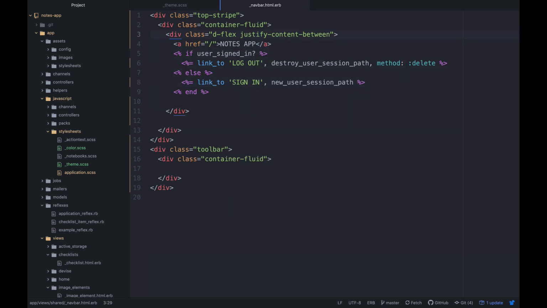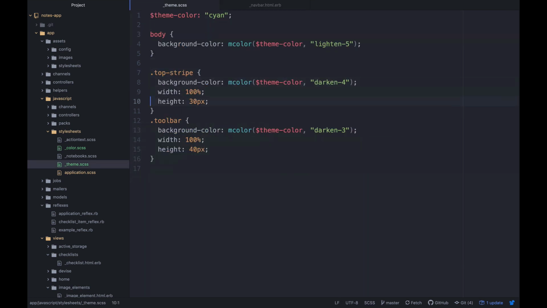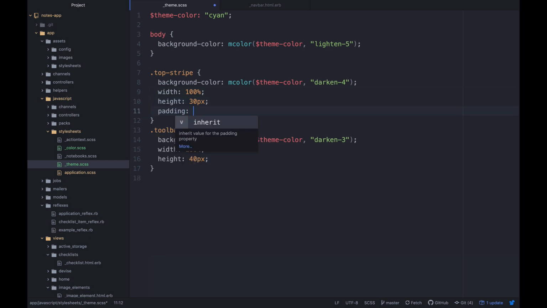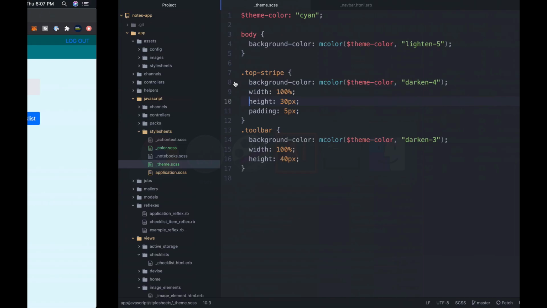Then what we're going to do is basically this div inside of our top stripe, container fluid. I don't know, what should we call this? I'm just trying to think. So we have top stripe, I guess we can just go straight inside of top stripe and put a padding of, let's say, 5 pixels or something like that. And height, let's do a min, I don't know. Let's refresh and see what this looks like. Okay, so it's messing with the height.